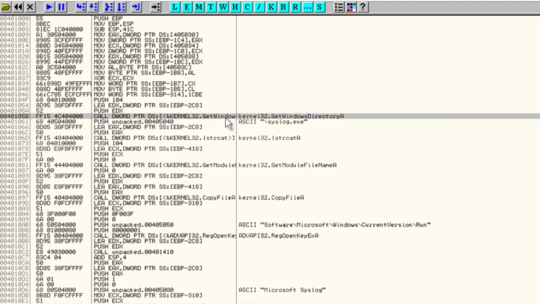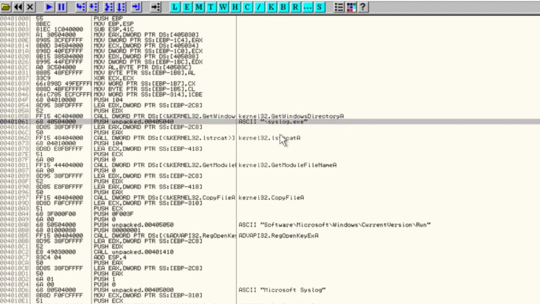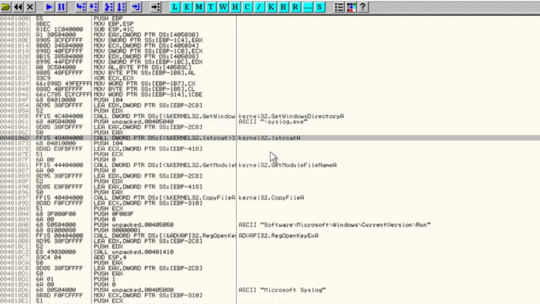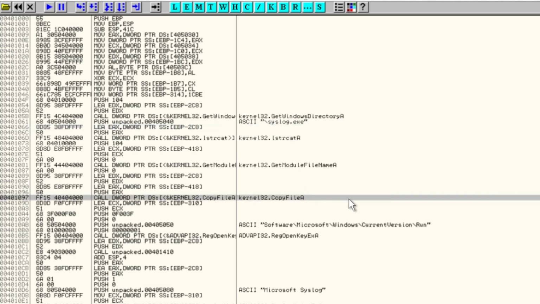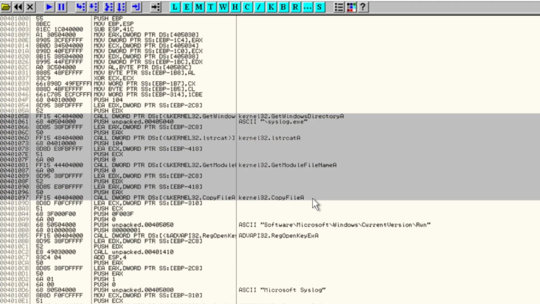Basically, to start off, the code first retrieves the Windows directory path using GetWindowsDirectoryA, and concatenates it with syslog.exe using the kernel32 lstrcatA string concatenate function. This path is then used with CopyFileA, and this code is actually using this to achieve persistence.